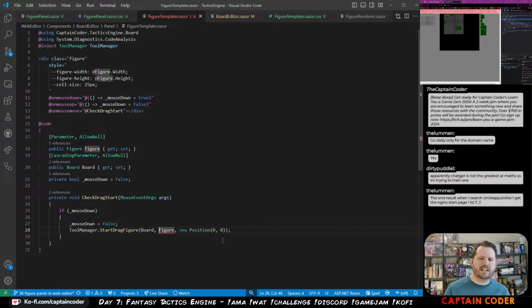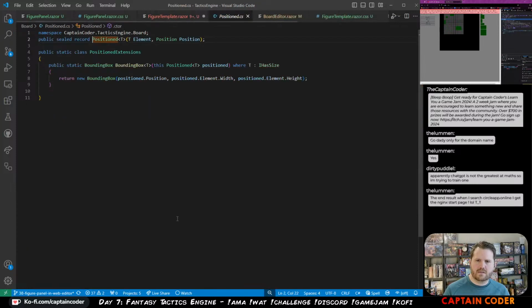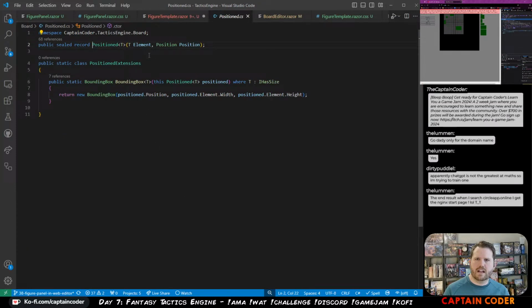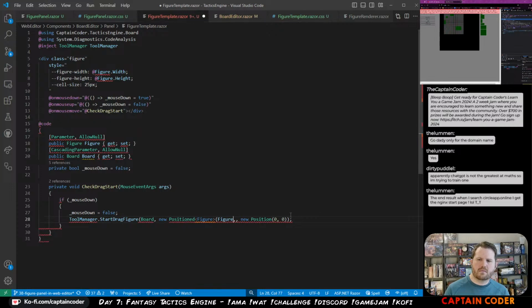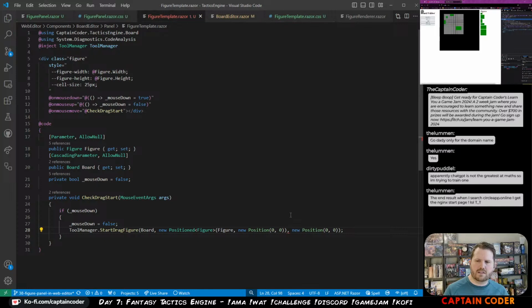All right, so we're going to create a new position figure. And we can just put it, I think, at, what's the order here? The element and then the position. New position 0, 0. And as you start dragging, it'll move it onto the board.